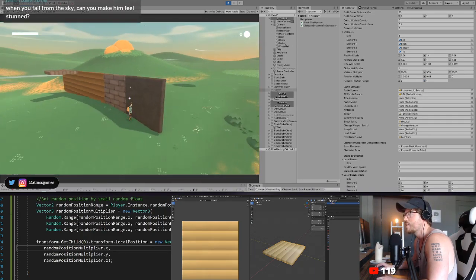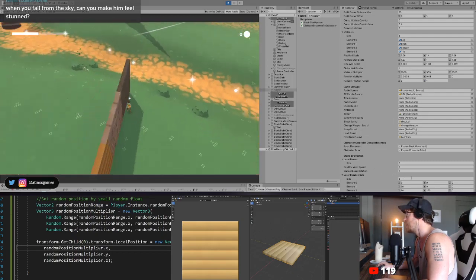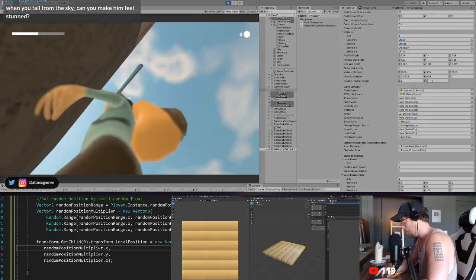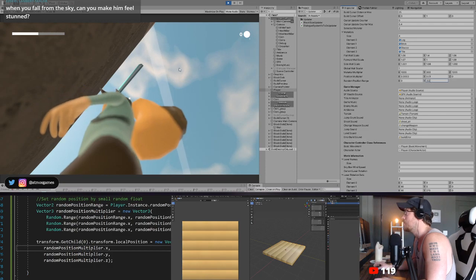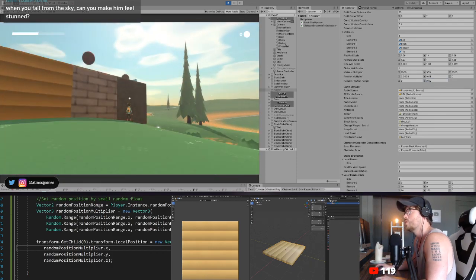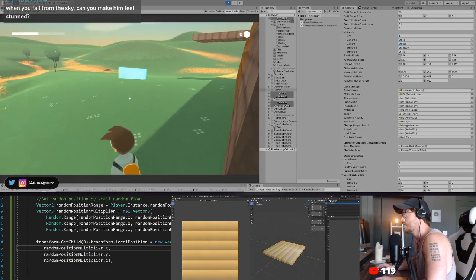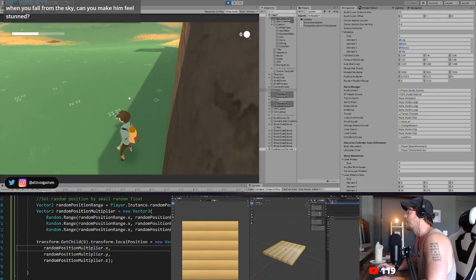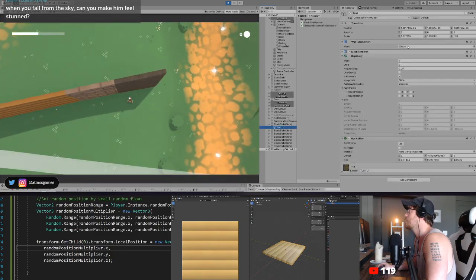That is not good. Can we make it more subtle? How about 0.05 or 0.02? Okay. So the vibration is occurring. You can actually look at it. Look at this.